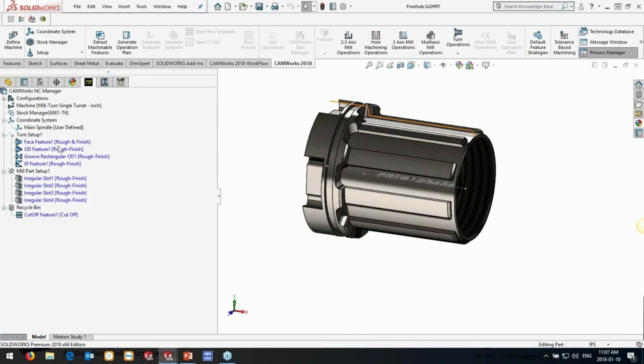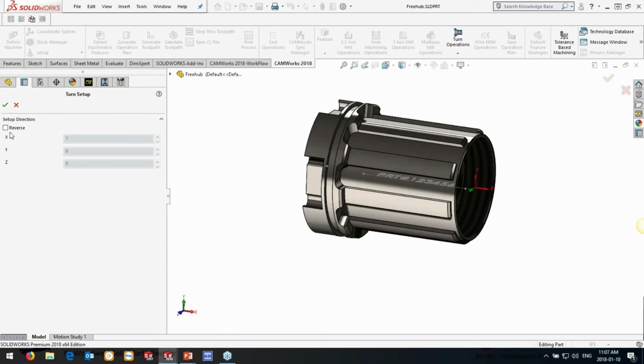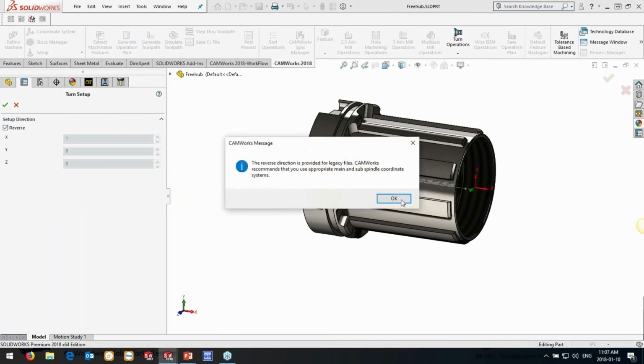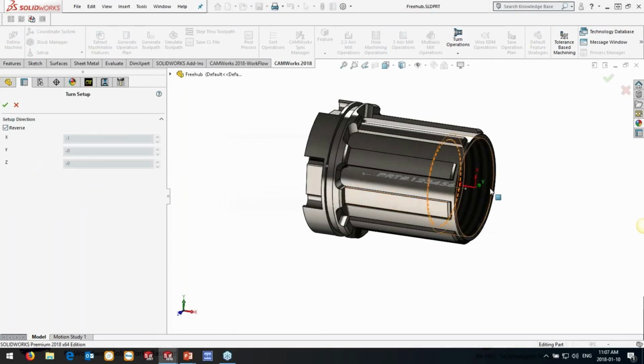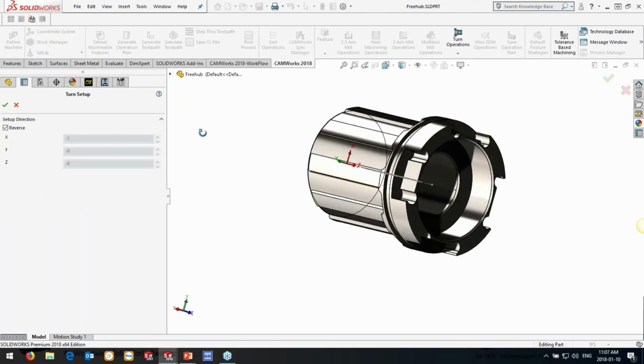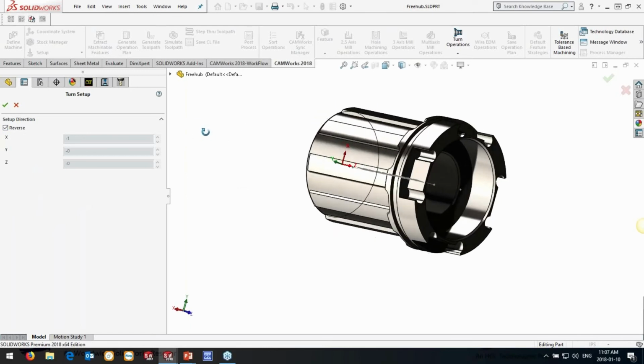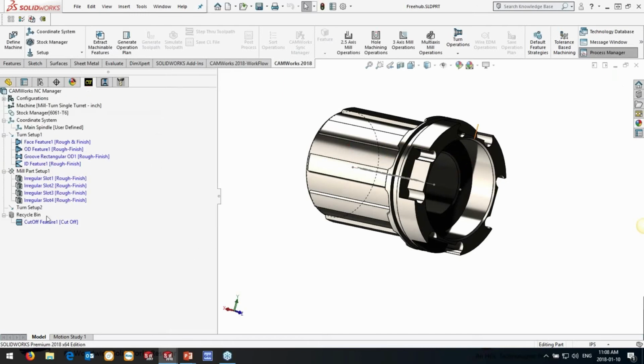So we delete the cutoff, and then I add a new turn setup in here. So I right click on the stock manager, insert a new turn setup. In this case, we want our coordinate system reversed, so that our main spindle second chucking, basically the second setup, is going to be from this direction. So now I have two turn setups.